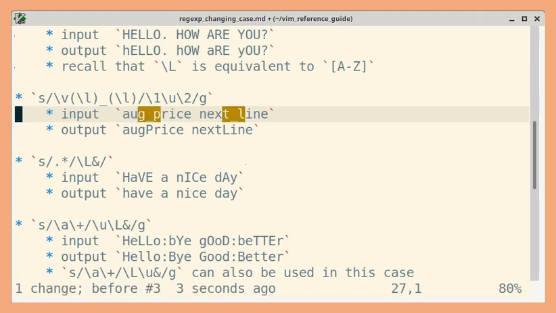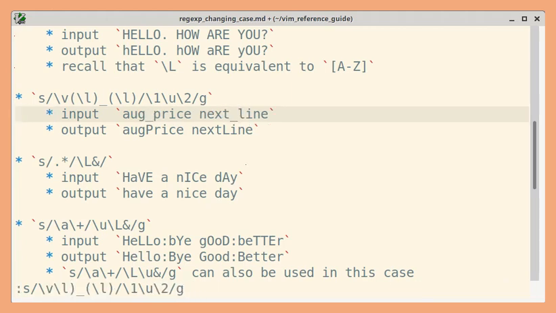Let's undo that. In fact, we can remove this capture group and instead we can use backslash zs to change the start of the match. So this will no longer be needed and we have only one capture group to take care. So we'll get the same result.